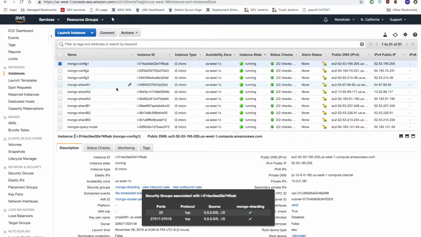One more thing I want to tell is that the security groups for my config and shard servers allow port 22 for my SSH and 270.172.19.